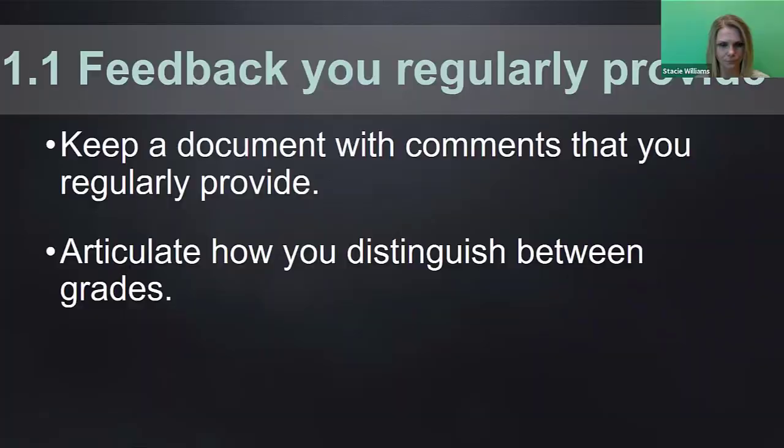And as an aside, for peer review and other things before a large assignment is submitted, asking students to score each other's work on the rubric is a great way for them to check how they're doing with the rubric you're actually going to use to grade them. So those are a couple of things that I think help with at least just your own feedback you regularly give.